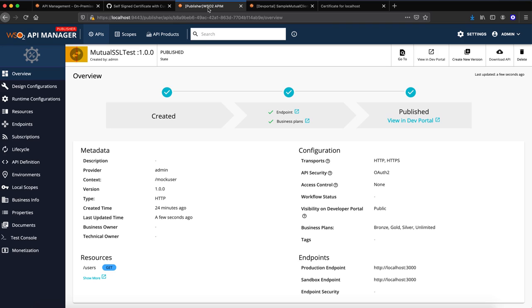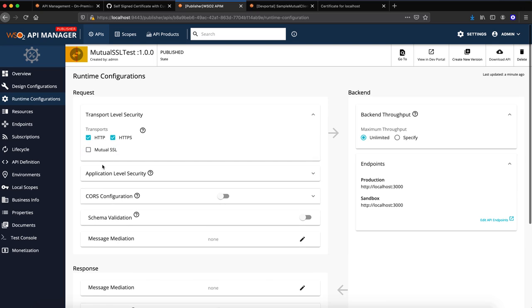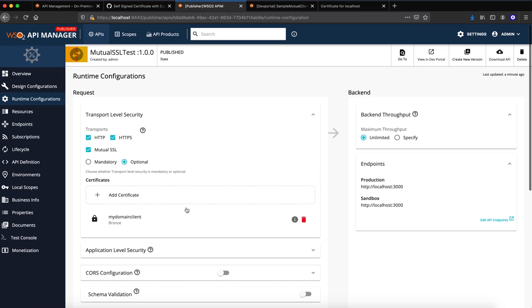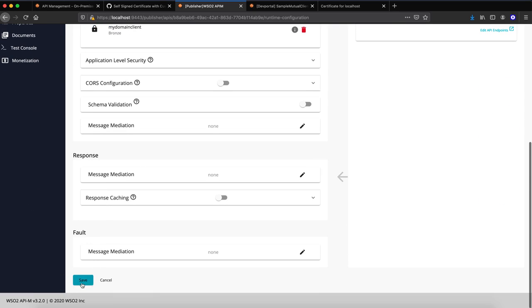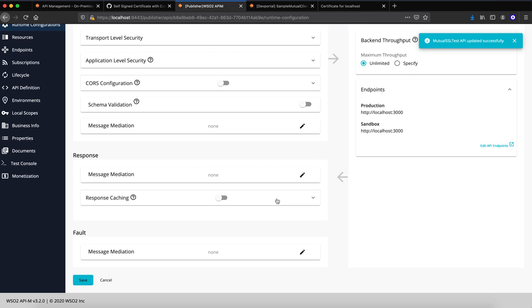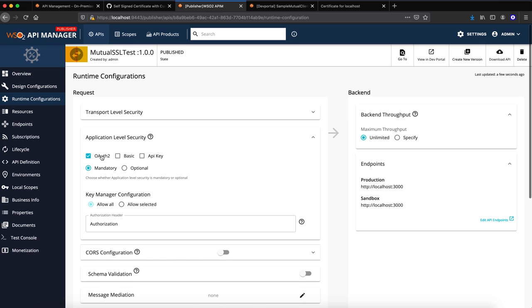Yeah, let me go to the publisher and let's go to the runtime configuration, transport level security. Oh, looks like the Mutual SSL hasn't got enabled. I uploaded the certificate, but seems like it hasn't got saved previously. So let me just put that as mandatory and save it back. And okay, so now the Mutual SSL is enabled in addition to the OAuth2.